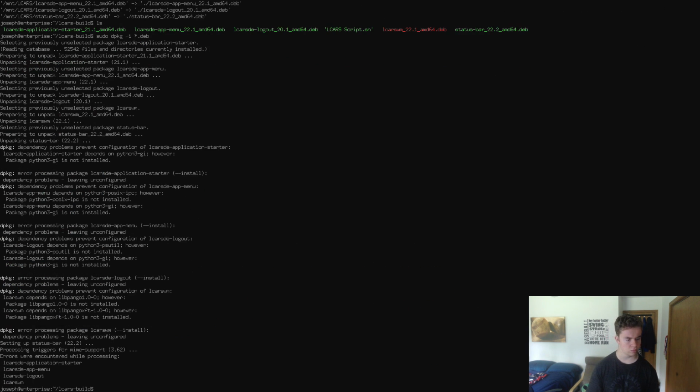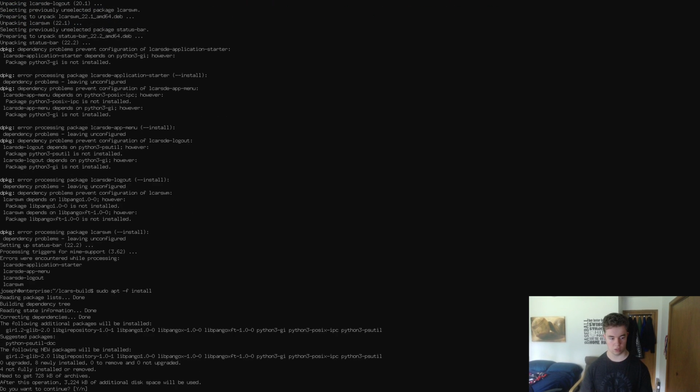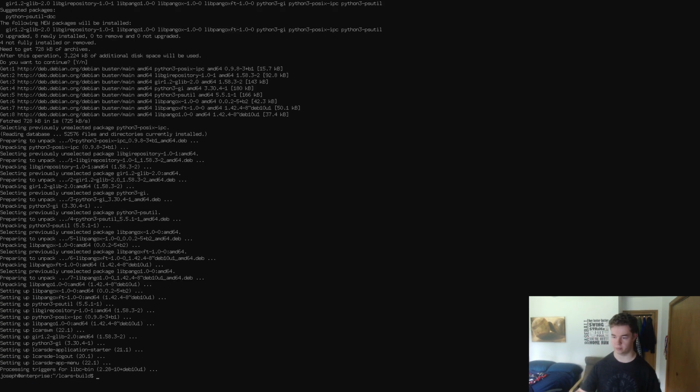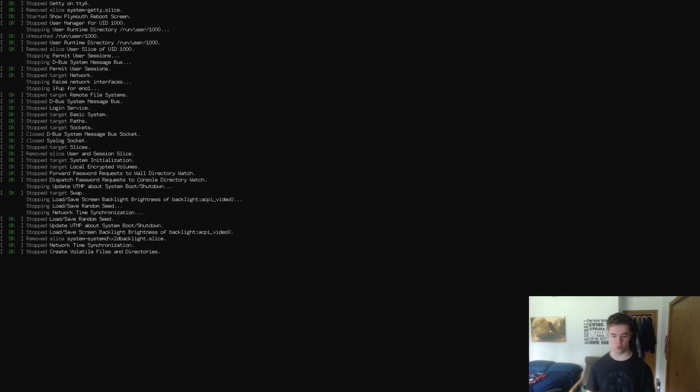So, error. I think it kind of worked. I think that's why we then do sudo apt -f install. Then I think it should fix whatever errored out according to this guide. So in theory, if we reboot the system, I think it'll work now. So I'm going to type sudo reboot, which will reboot it.